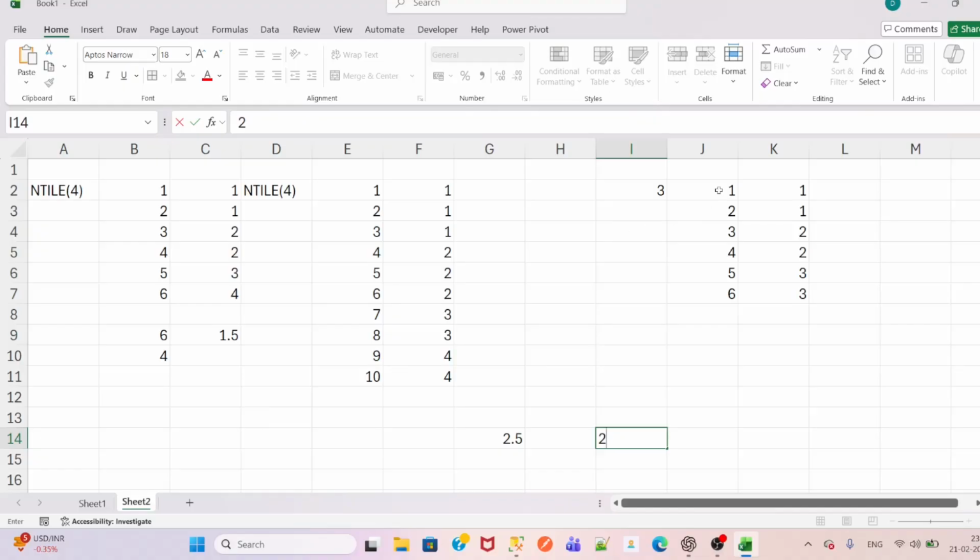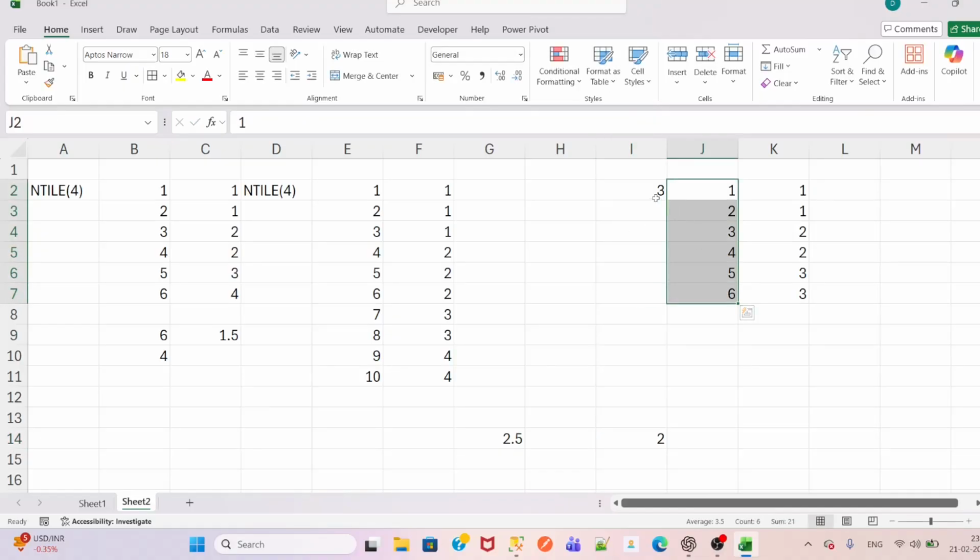And when the number of records and the NTILE are properly divisible, I hope you don't have any confusion, because in that case it is properly assigned. If 6 rows are there and NTILE is 3, it will create 3 buckets with 1 1 2 2 3 3 values. So I hope you got the concept behind NTILE, and how NTILE buckets the rows.